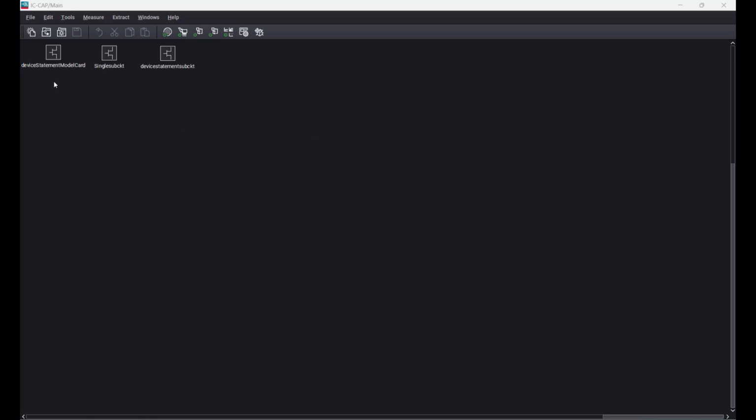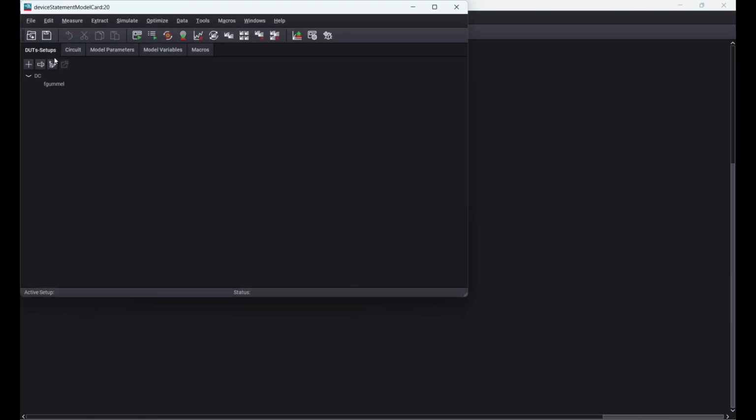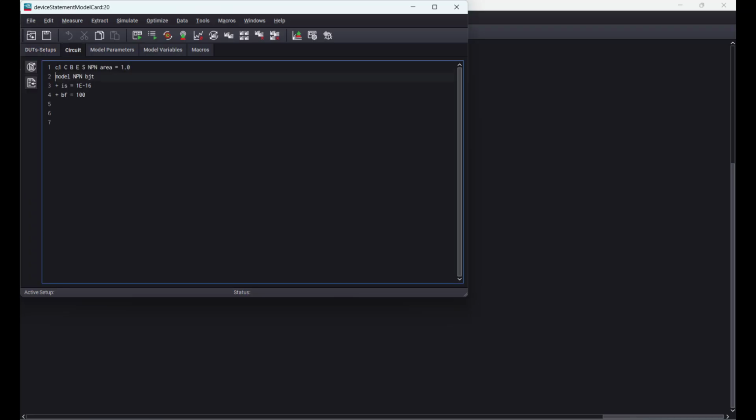We have 3 examples here, and we'll use those 3 examples to show how the device statement works. So the first one is device statement with a single model card. And we go to the circuit part. You can see it's very simple.